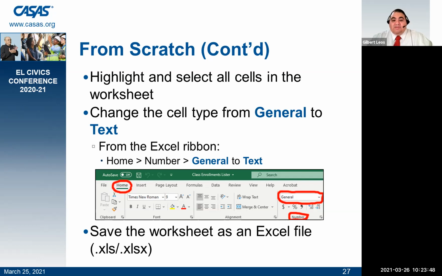The way to do this is you're going to go to the ribbon, click on Home. Then you're going to look for the Number section. In the Number section, you'll see the word General. You'll click on that pull-down menu, look for Text, and click on Text. That will make that whole region, and in this case we're taking the entire worksheet, all text in terms of the type for the field. Once you have done this, save the worksheet as an Excel file. Now, depending upon your preference, you can save this as a .xls or a .xlsx.